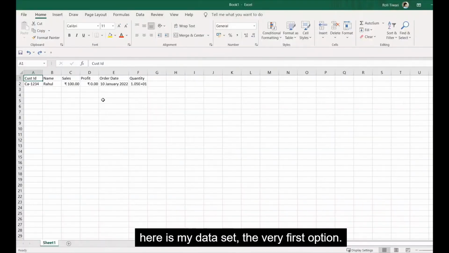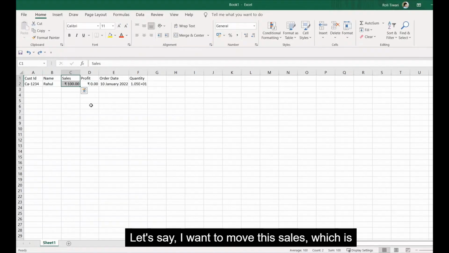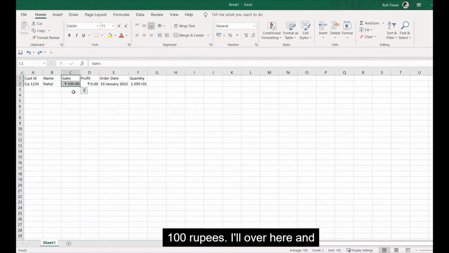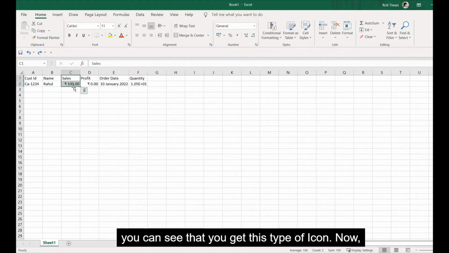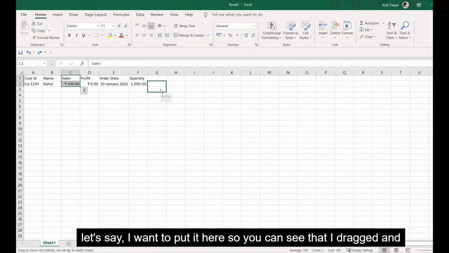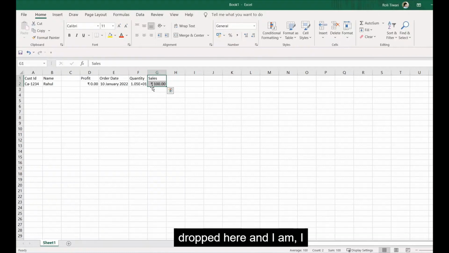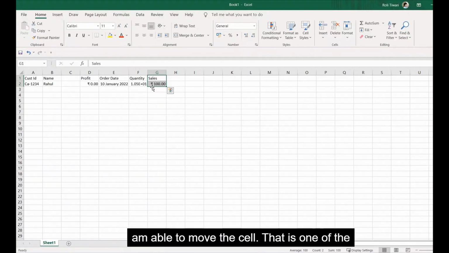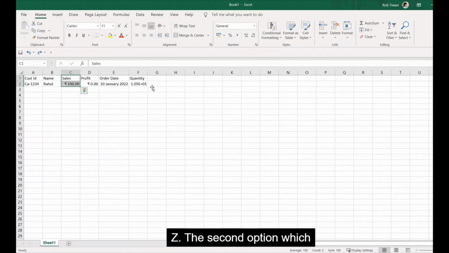So here is my data set. For the very first option, let's say I want to move this sales value, which is 100 rupees. I'll hover here and you can see that you get this type of mouse icon with 4 arrows. Now I can drag it, and let's say I want to put it here. You can see that I dragged and dropped here and I'm able to move the cell. That is one of the options we have. Let me undo this using Ctrl Z.